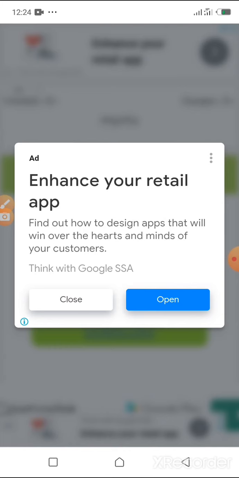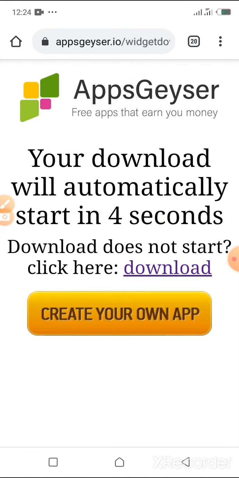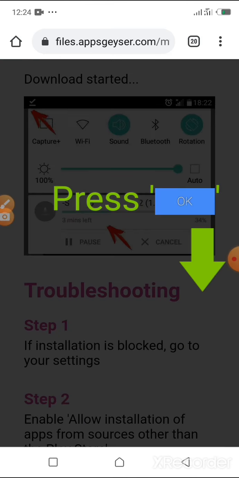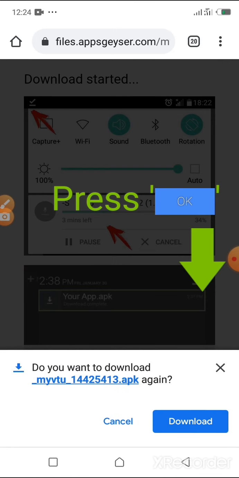This one is an advert, just ignore that one. They say your download will automatically start in 4 seconds. So now it has started. Can you see now? If you look at it, I've downloaded this app before, so that is why it asks, do you want to download my VTU app again?